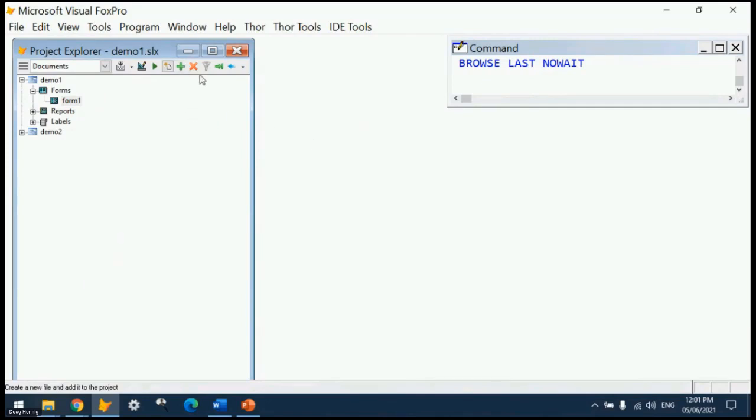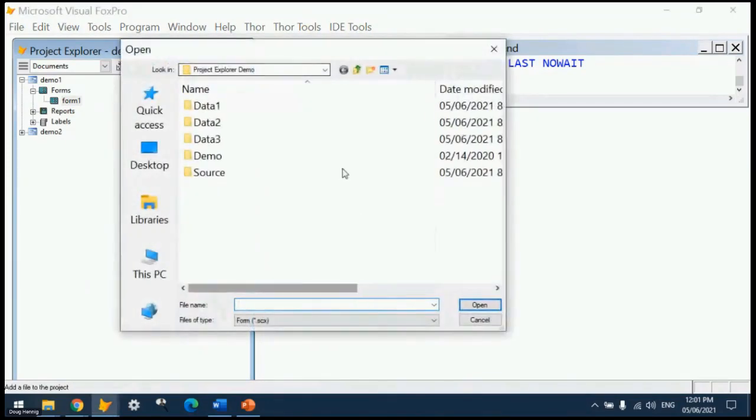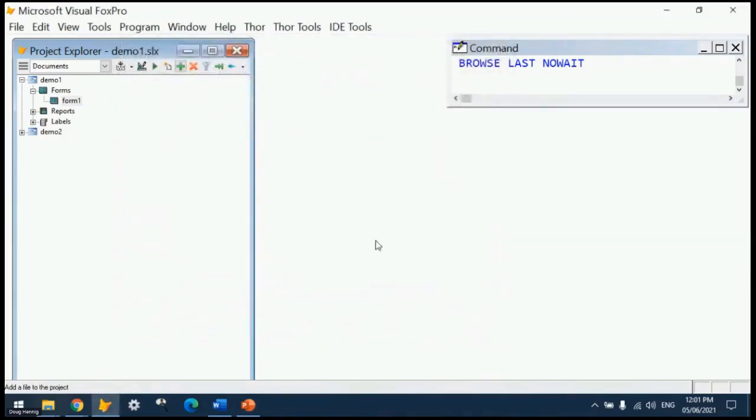The add button will add a file. So I could add a PRG or add a form or whatever. The remove button does pretty much what you think it would do. We already talked about filtering. We already talked about expanding the window. This is the back button.